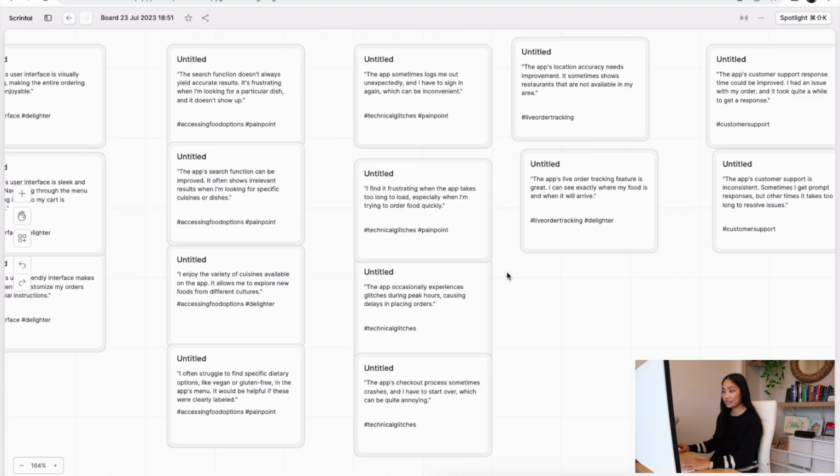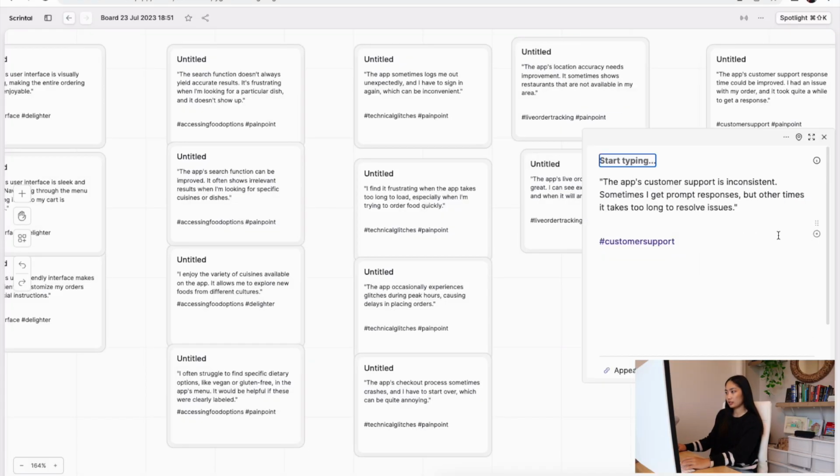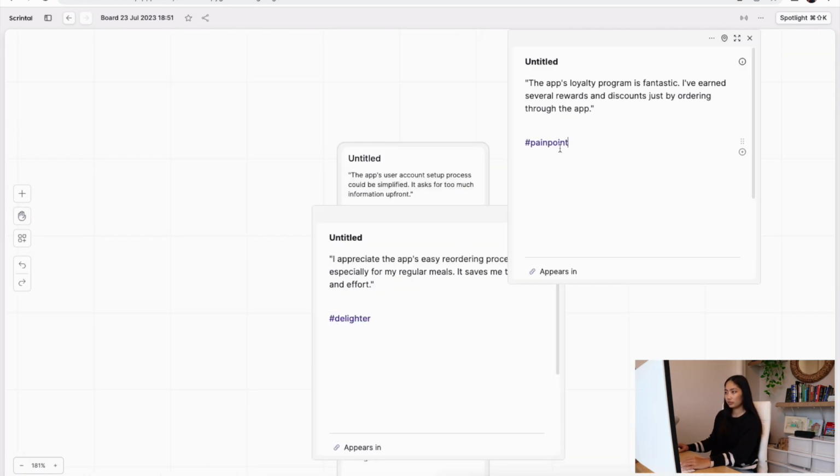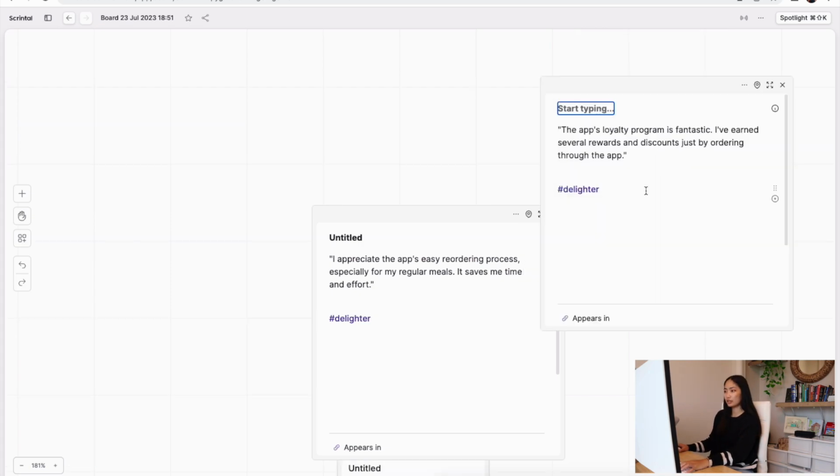I can already see the benefits of this. In synthesis and synthesizing the research, you have to model the data in so many different ways. Cluster it based on the theme, cluster it based on pain points and delighters, cluster it between which parts of the app or which parts of the system are they talking about. I can add those types of tags, right?